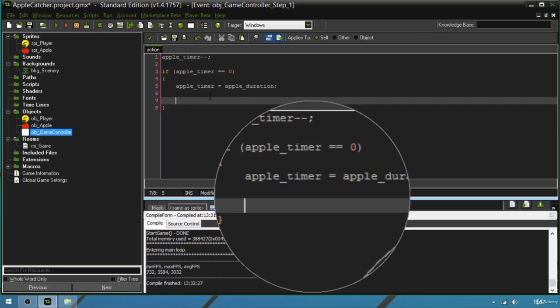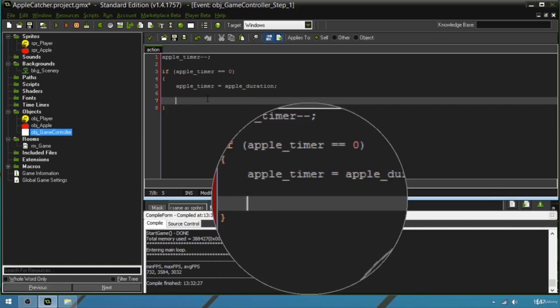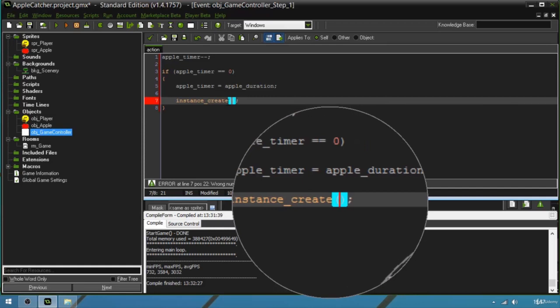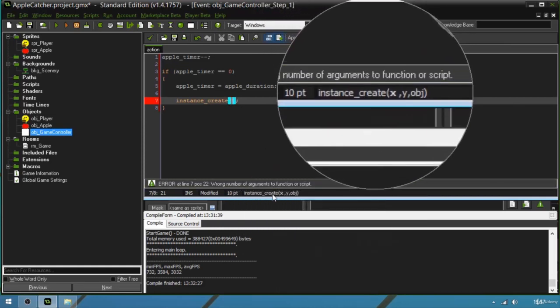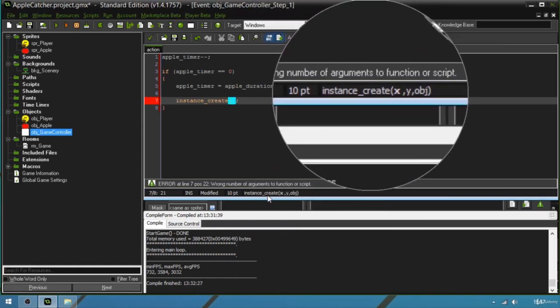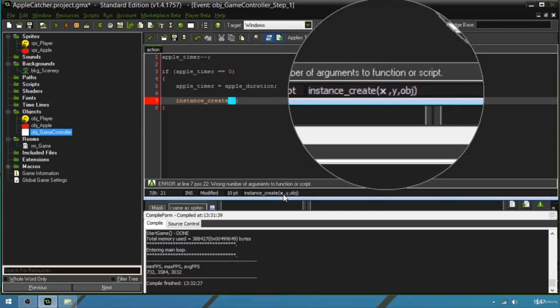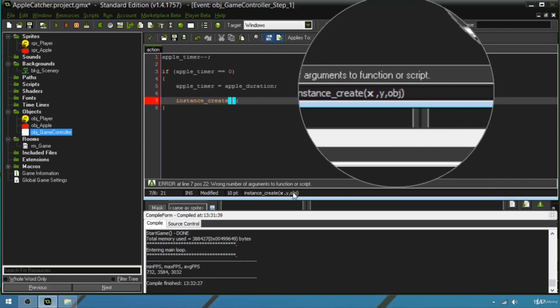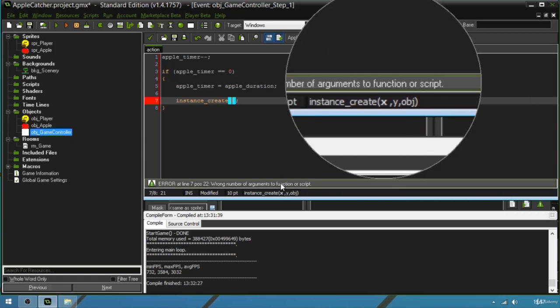So how do we instantiate an apple? We need to type instance_create. This is a function. However, differently than the other function that we called, this one you have to set arguments. So if you look down here, you're going to see the signature of this method. You have to set x, y, and obj. So you have to set these 3 things here.